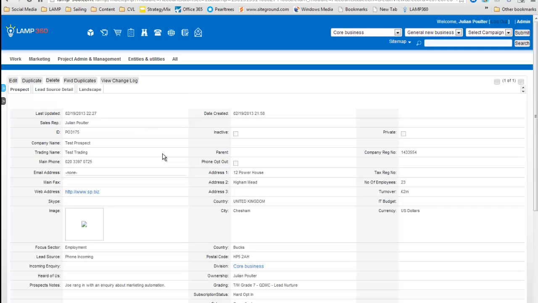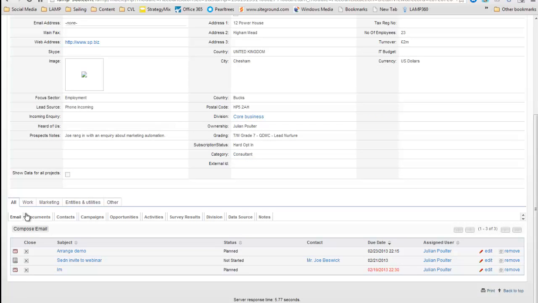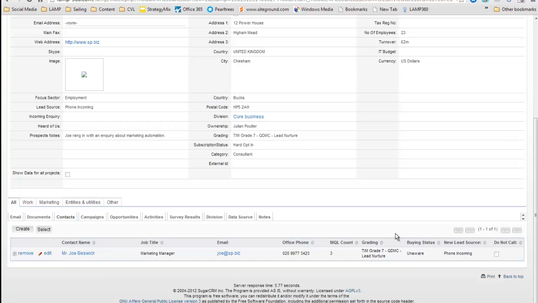This layout is reasonably standard, quite a lot of data on here, it can be customized. We have some other tabs which I won't go into now, but we'll see the basic information about this record. At the lower part of the screen we've got the sub tabs where we can see information about this record, emails that we sent, campaigns, activities and so on, and we can also see the contacts, and we can see a gentleman here called Joe Besic, and I will select him and we'll open up his record.